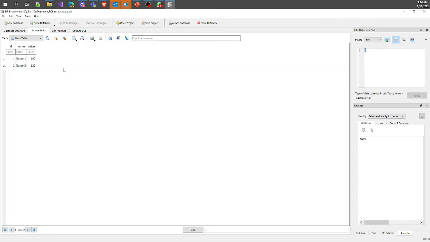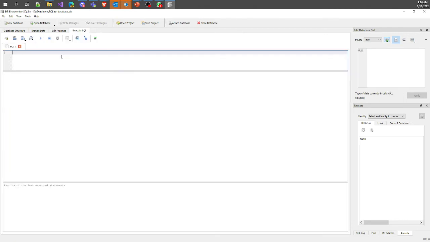And let's see what we have inside this table. I have selected this demo table. We have total 2 records. Name 1, name 2, price 100 and 120. And if you want to see the same result from the SQL query editor directly, I can execute it like this and it will show the result.